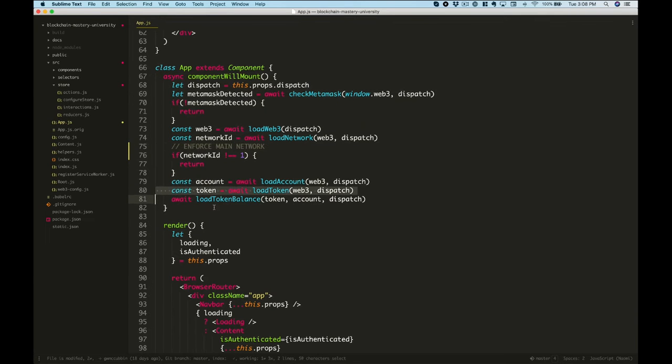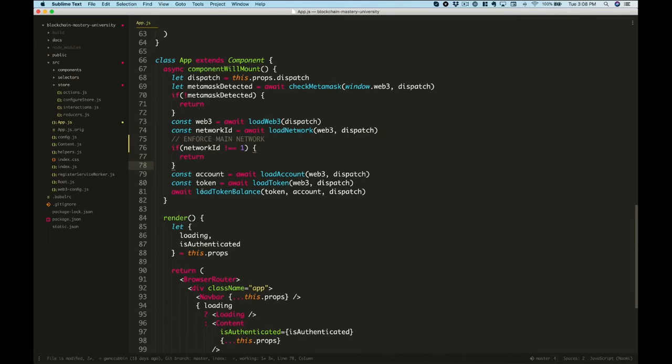We don't even want to look for the account. We don't want to try to load the token. So we stop all that. But what we also have to do is surface an error to the user if they are not connected to the correct network. So we do that like this.